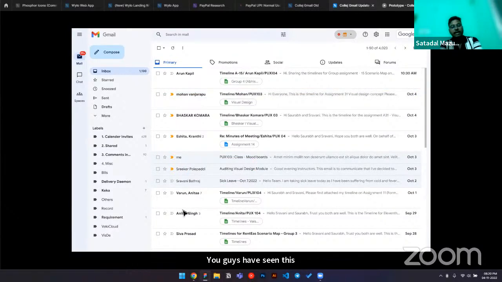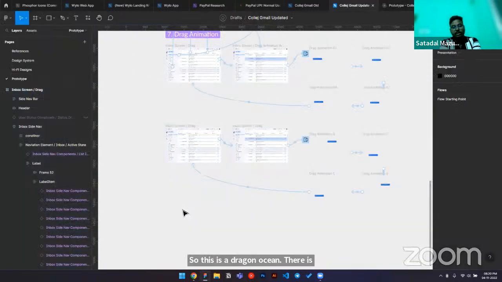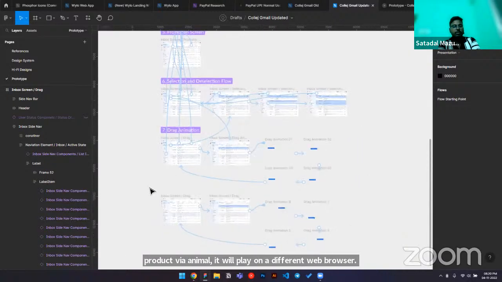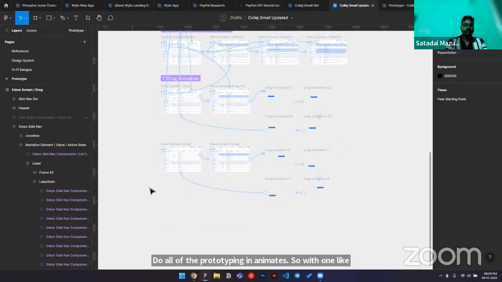There is another way of using a drag animation, which gives you the best result, similar to what you see in the video. That is using Anima, using custom code. I tried that, but you have to do all of the prototyping inside Anima itself, because when you play any prototype via Anima, it plays in a different web browser. So to get realistic results, you need to create the whole prototype in Anima.